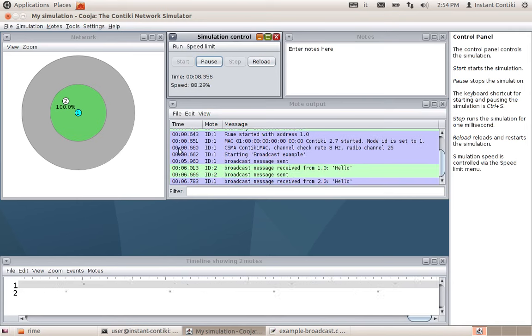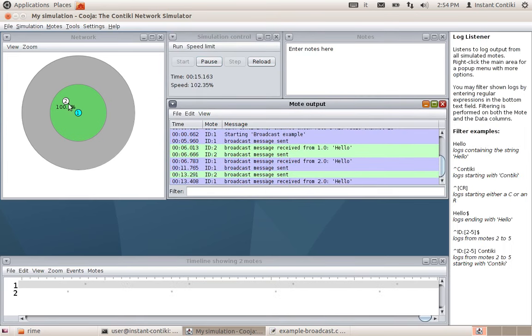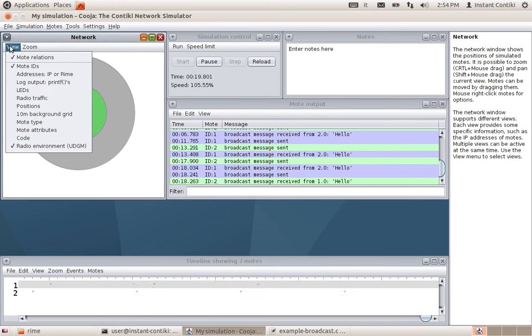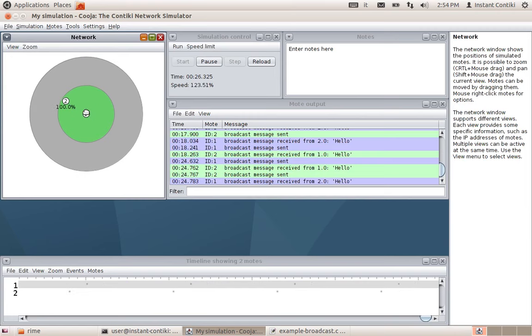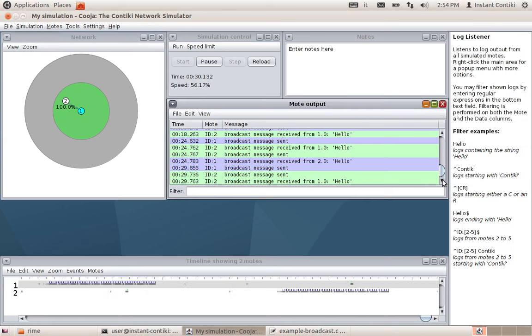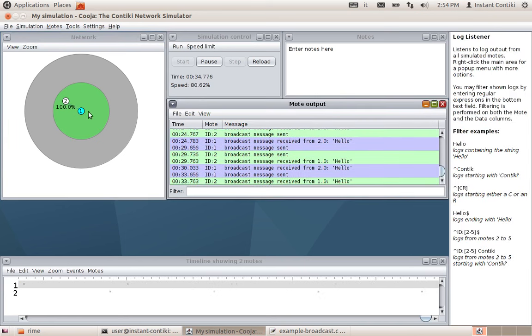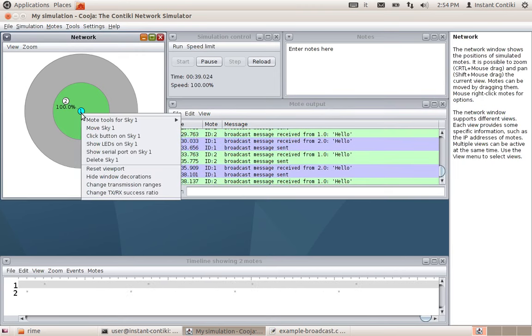As you can see, from time to time I see messages which are transmitted and received by these two nodes. I can also view the radio traffic here. I should see some little arrows which are exchanged by the two nodes. So by doing this you can simulate transmission of messages.